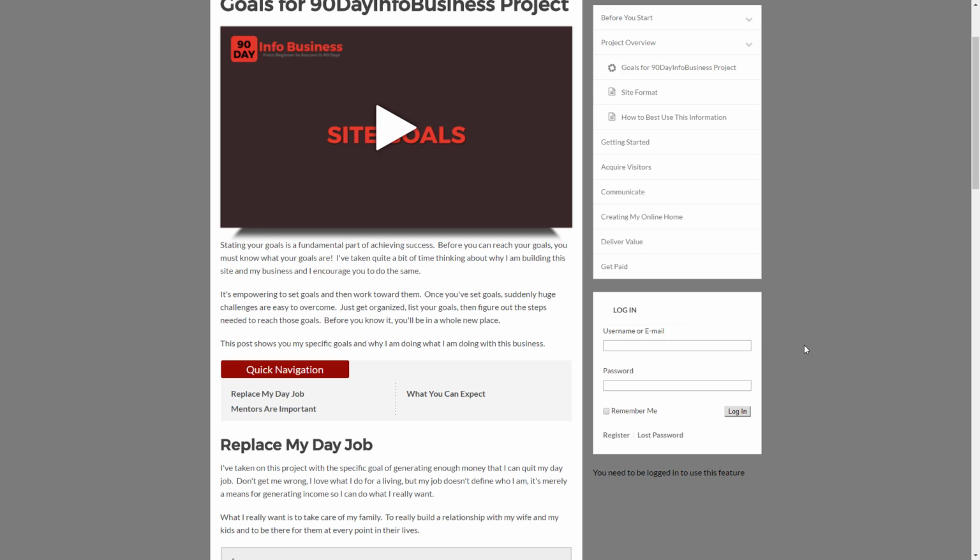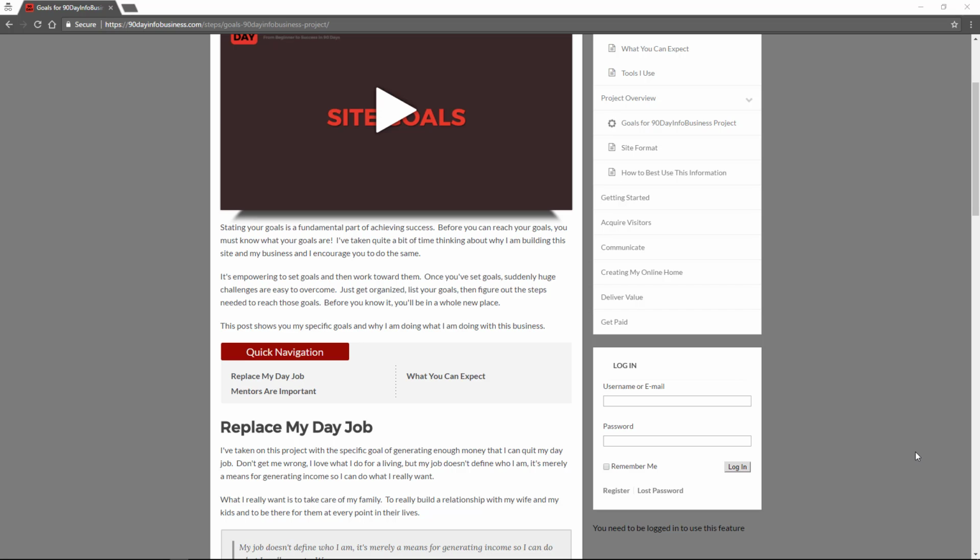So the way you do that is here on the right side of the page, there's this box that says Log In. If you've already got an account in WordPress on this site, you can just log in with it here. If you don't, you can click the register button. I've already got an account set up, so let's log in with that user and show you what it looks like.